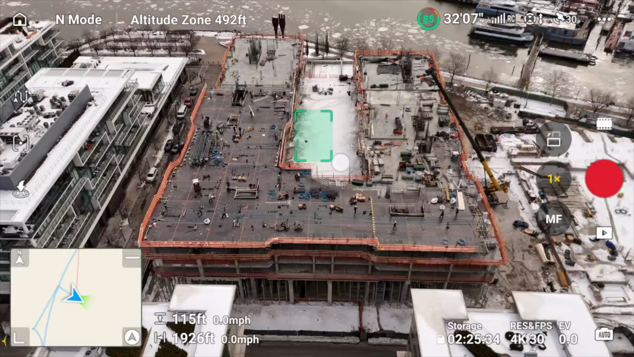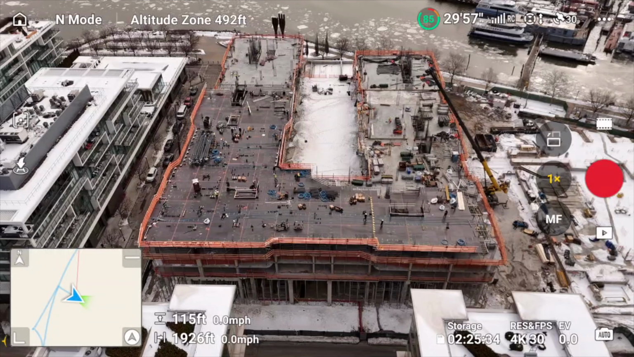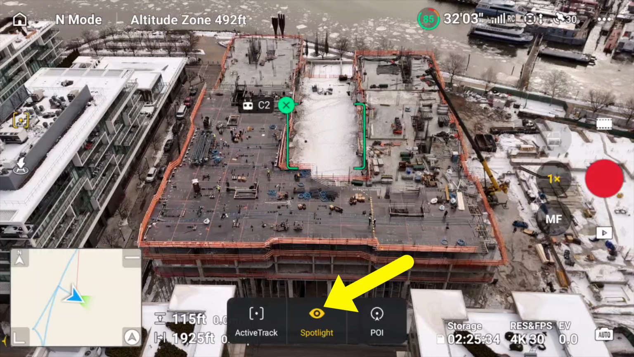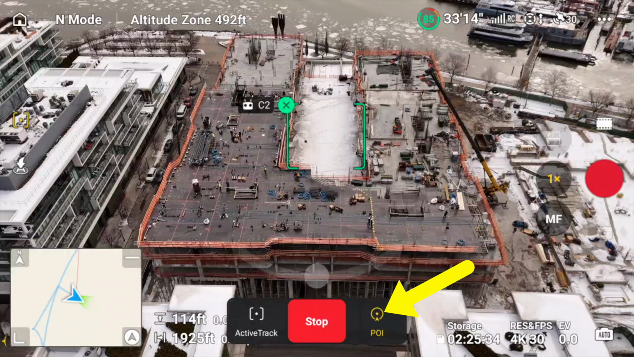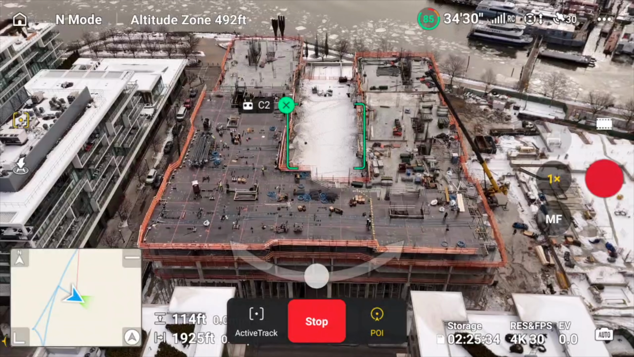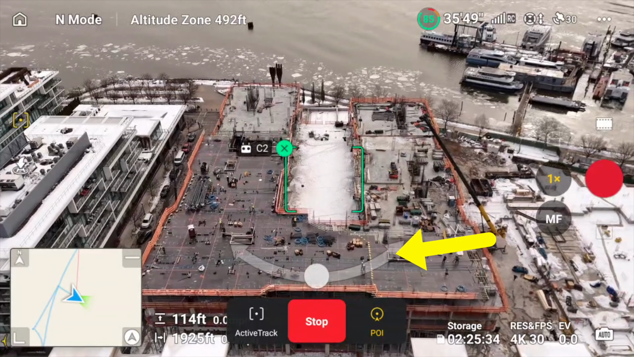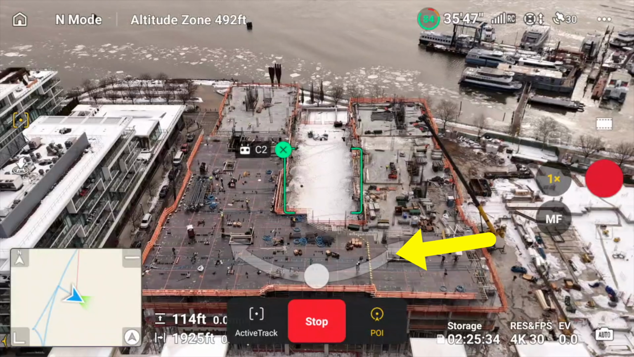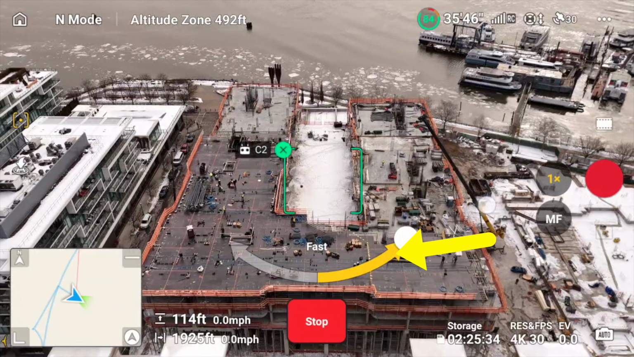Start by drawing a square in the middle of the construction site. This will activate Spotlight. Next to Spotlight, on the right side, you'll see Point of Interest. Go ahead and click on it. Then set the orbit speed to the fastest option. This will be a test orbit just to see how things look first before we hit record.